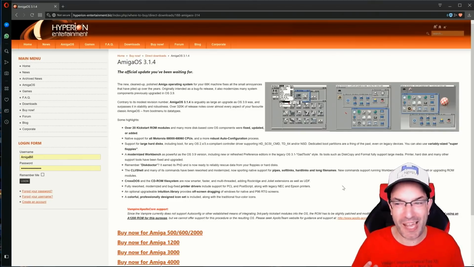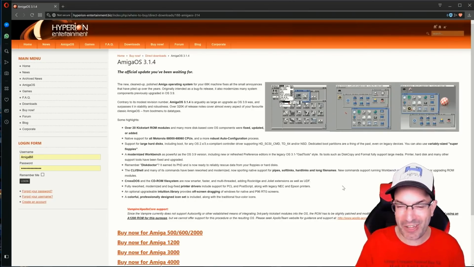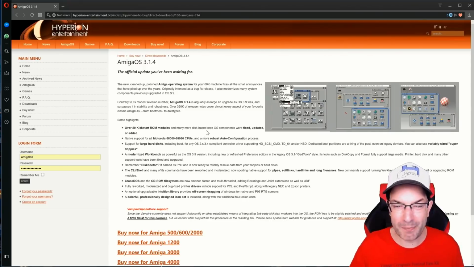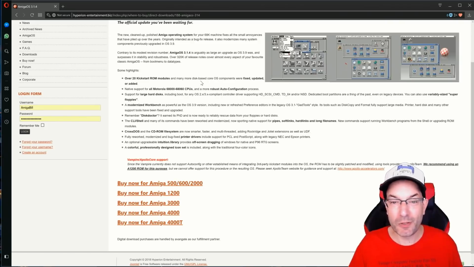And being a visual guy, I'm also pretty excited about the new icons. To be honest, that's kind of what sold me on it. I was like, cool, we got some new icons, that's awesome. Let's take a look at some of the other features. There are over 20 Kickstart ROM modules, and many more disk-based core OS components were fixed, updated, or added. Native support for all Motorola 68000 to 68060 CPUs, and a more robust auto configuration process. That's going to be pretty cool.